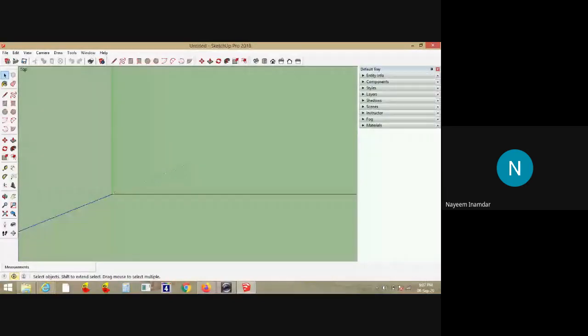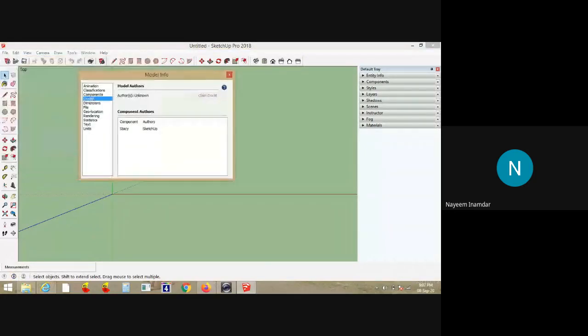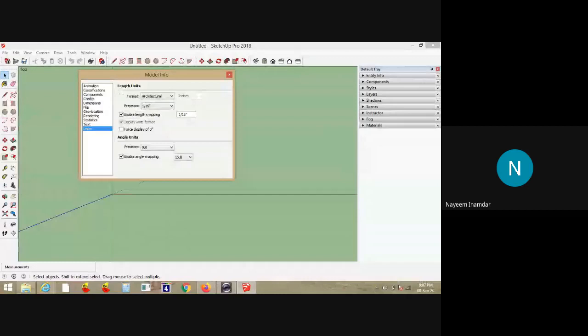In the lower left corner, there is an option called credit. If you click it, the model information dialog box will appear here. Here the last option is unit. You can change the unit. Now the unit format is architectural, meaning it will take feet and inches. Whatever entry you make in dimensions, it will take feet and inches.